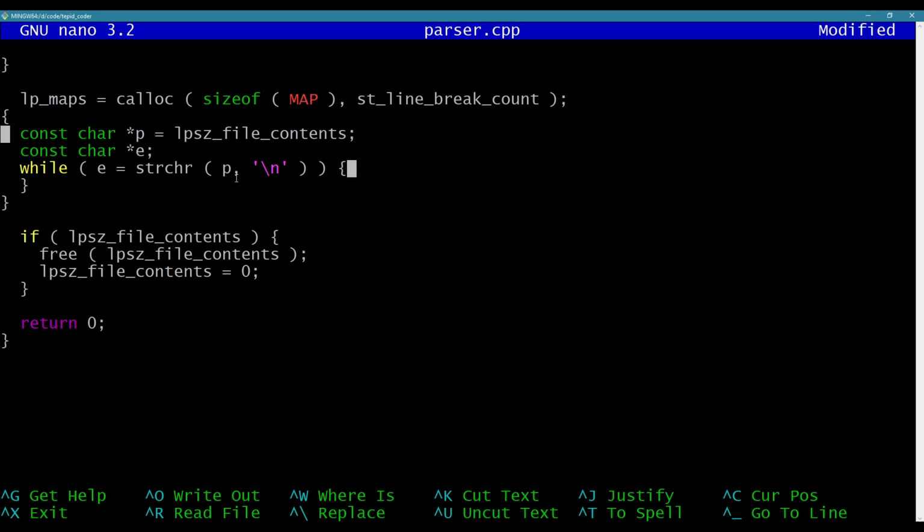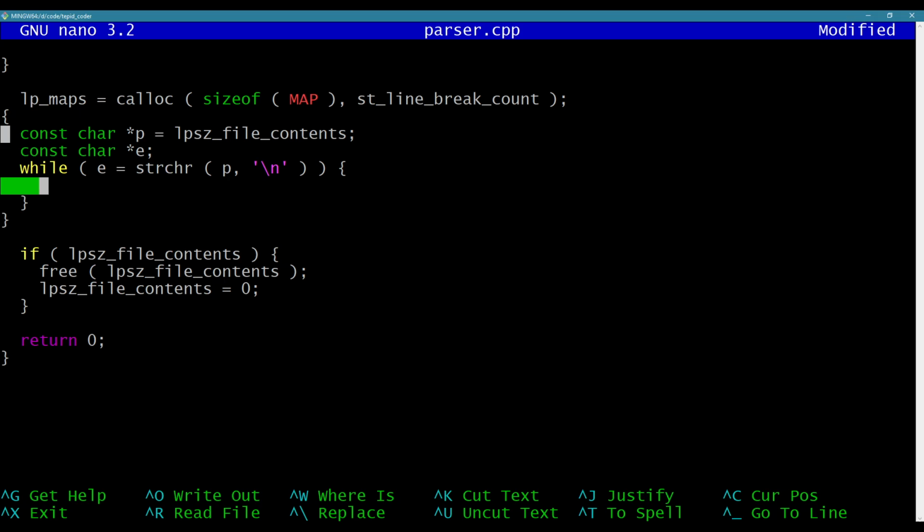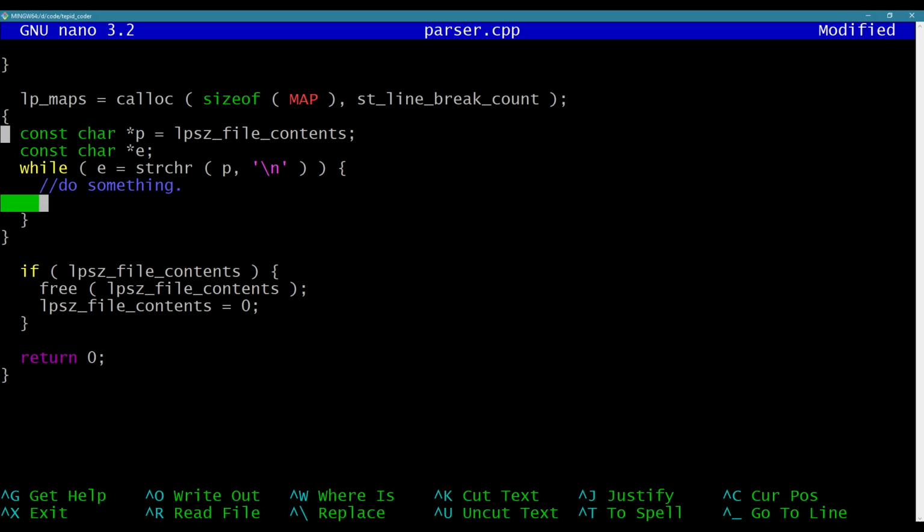If it can't find one before the end of the buffer, it's going to return 0. And if this equals 0, the while condition is false, so it'll break out of the loop and stop running. As soon as it can't find a line break from the current seek position at p, it stops looping. And every time I'm done with whatever I'm doing in here, I'm going to say that p equals e plus 1. So p, instead of pointing to the beginning of the file, now points to the character after that line break.